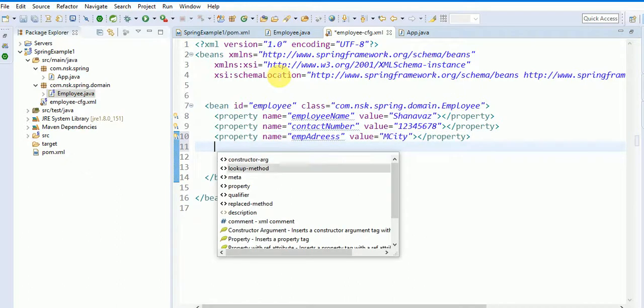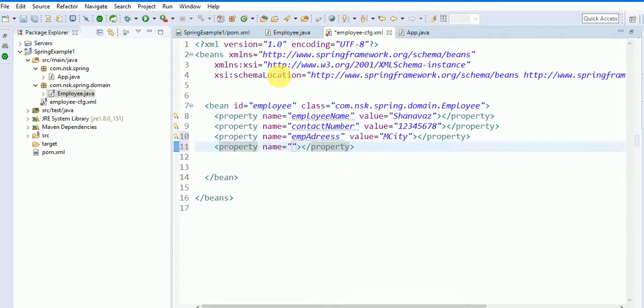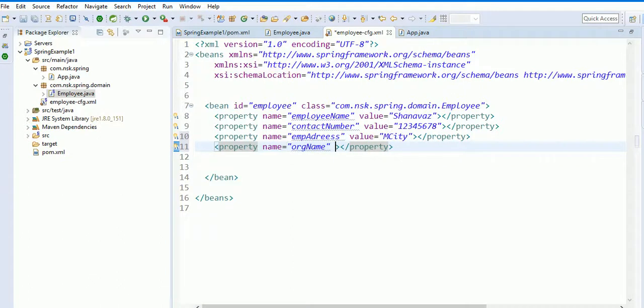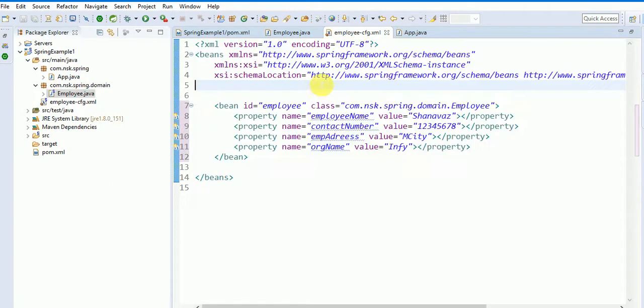We have one more property, that is organization name. Let's configure the organization name. Value equals infi. He is one of my friends, and I'm adding his details. Now we have configured the bean information in the configuration XML file.